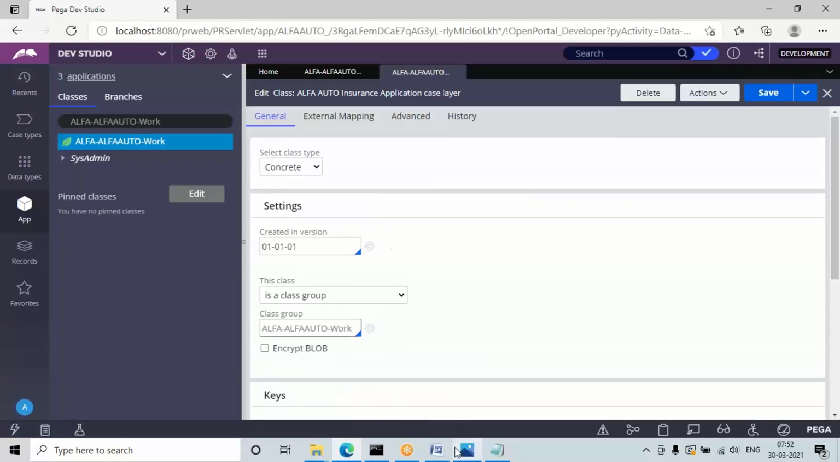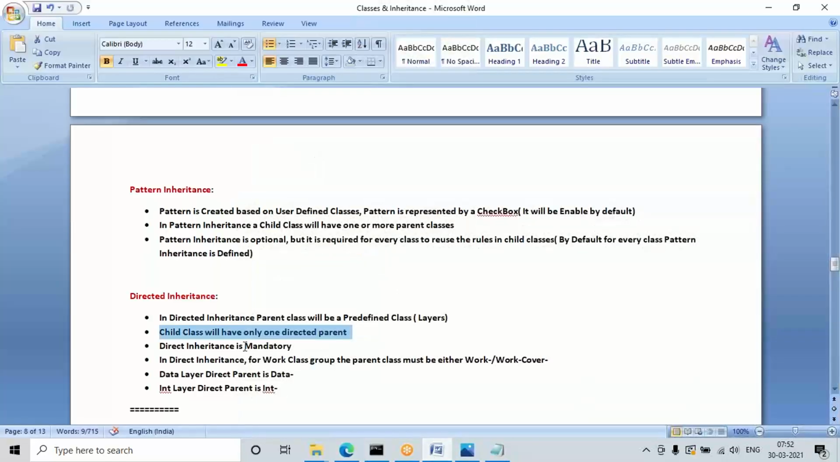Okay, like that, for every layer direct inheritance is already there, it is mandatory. If you take the work layer, it is Work-Cover-. If it is the data layer, it is Data-. If it is the integration layer, it is Int-.